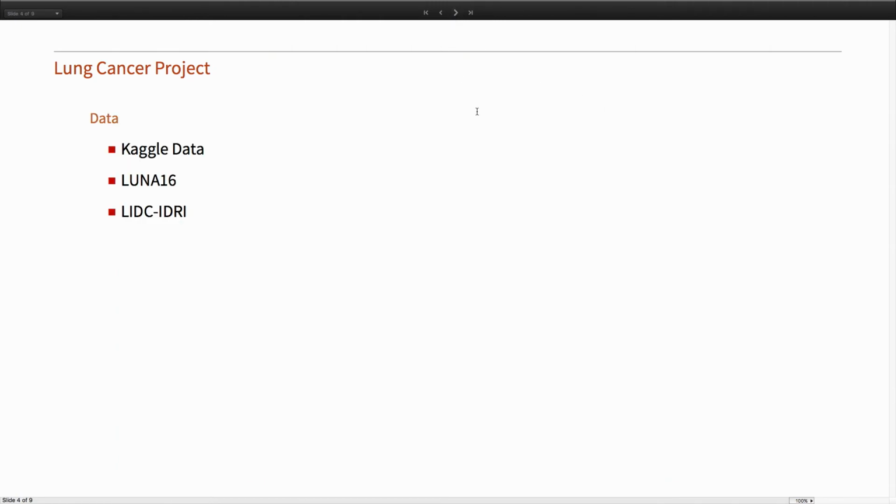So let me talk about a little bit of the data that was available. The first one was data that Kaggle provided themselves, which included over 1,000 patients' worth of CT scans, and each of them was marked with whether or not they had cancer.